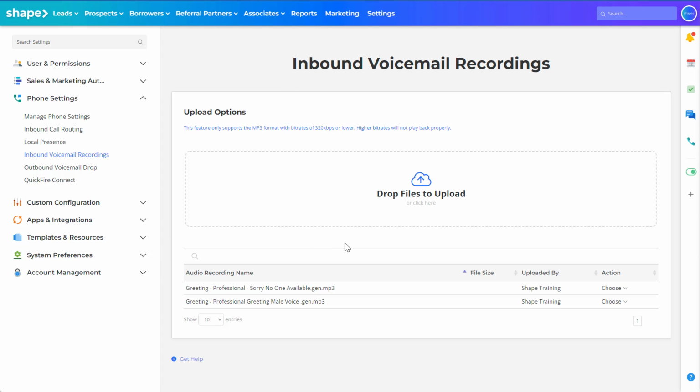Inbound voicemail recordings are the voicemail greetings that customers will hear when you miss a call. Clients will have the opportunity to leave you a message, reassuring the caller that they've contacted the correct number or reached the person they intended to help. This helps reduce the number of hangups and wasted messages that you will receive.